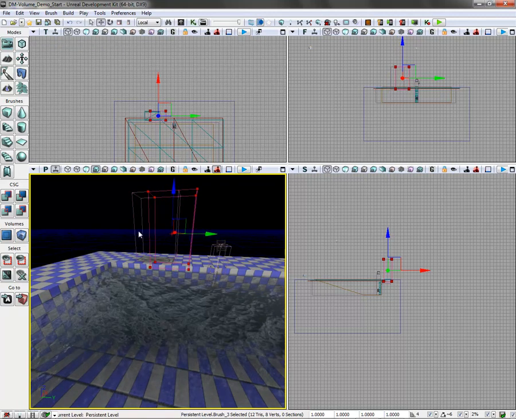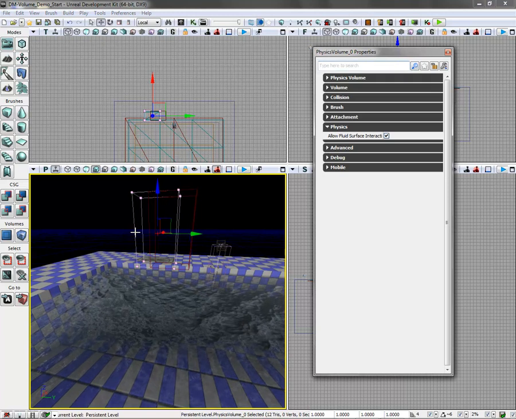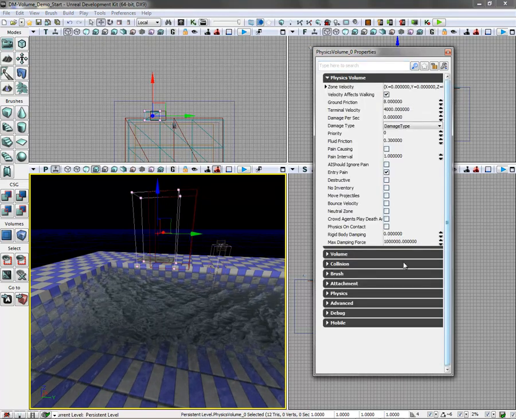Okay, so we got our quote-unquote diving board, and I'm going to add a physics volume. And if I move this away, you can see here's my physics volume. At this point, it's not going to do anything if I go into it. But if I open it up, you'll see that there are different properties.